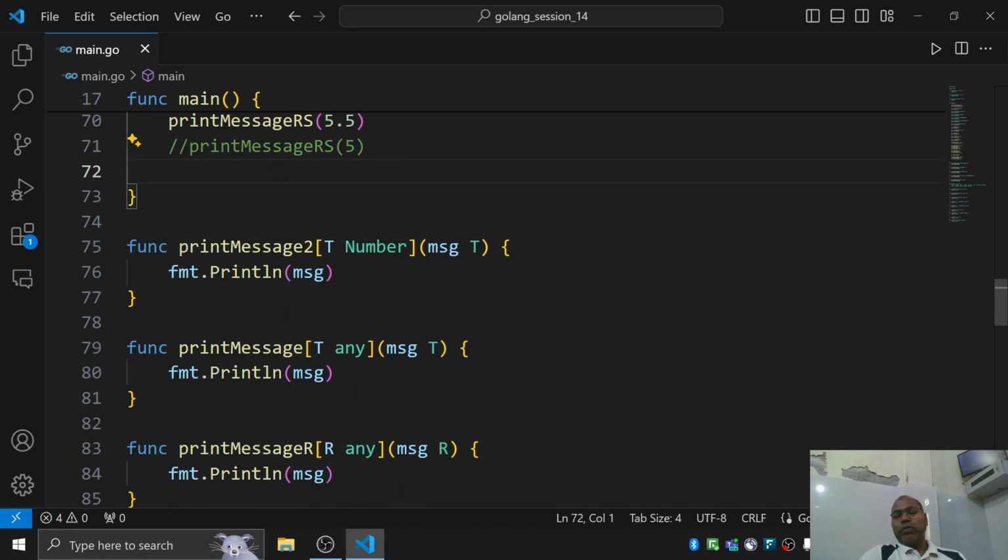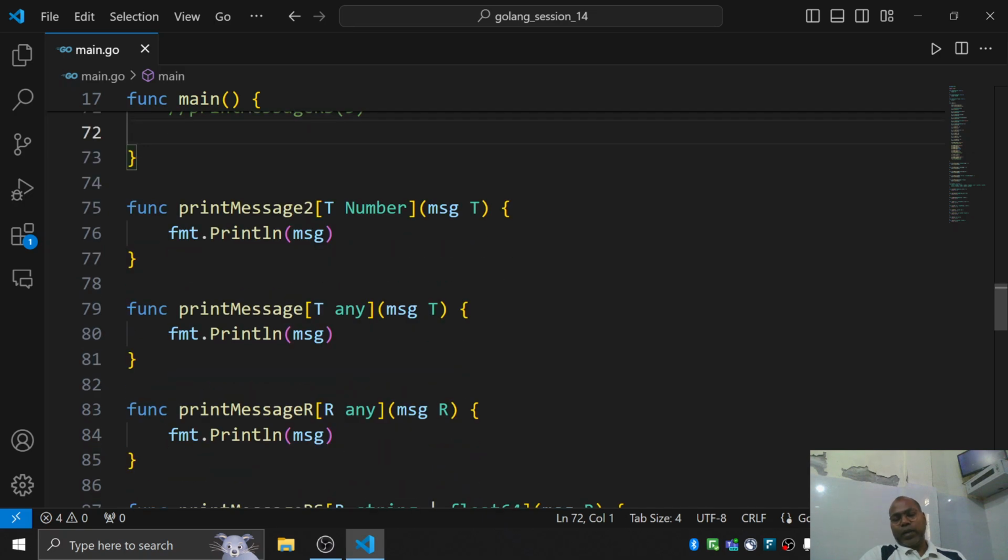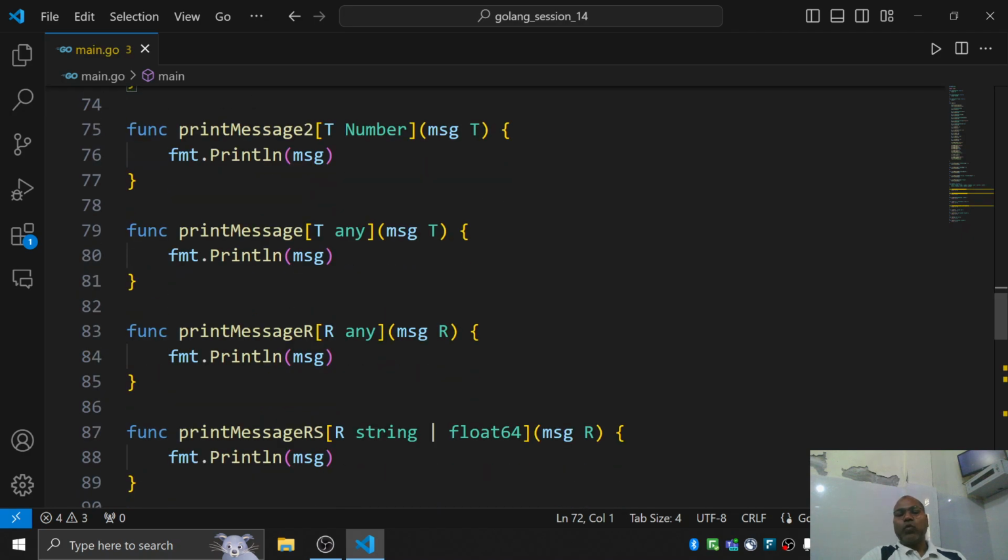So now my intention is that please think about where possible you can write your function generic, you can use it.